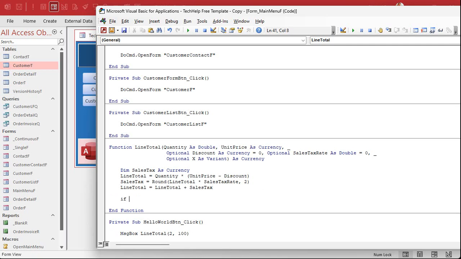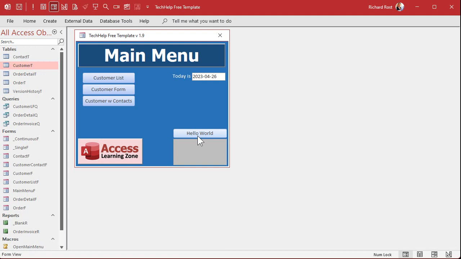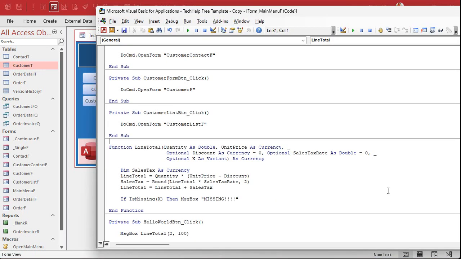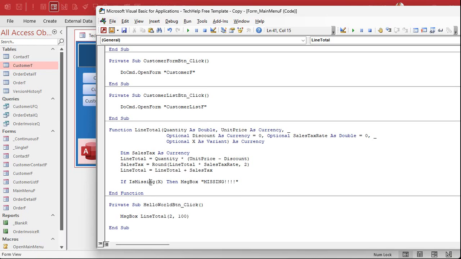You could say if IsMissing, there's a function called IsMissing(x), then message box "missing". Save it, come in here, click the button, boom, it's missing. Okay. So yeah, that's how that works.